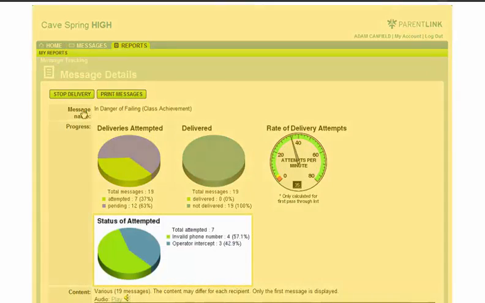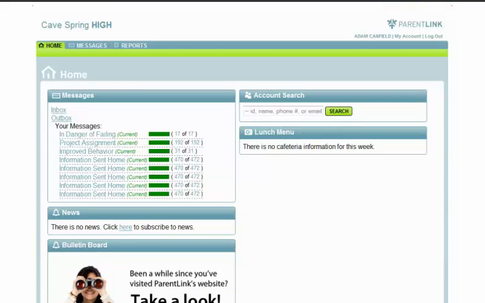Next to the status of attempted chart, I can see the delivery statistics of all of my messages that were sent out. I can see which parents answered the phone, which were busy, I can see which have invalid phone numbers, and my favorite, I can even see if any parents hung up on my message. I hope this video has opened your eyes to the simplicity and the power of your Teacher Reach interface.